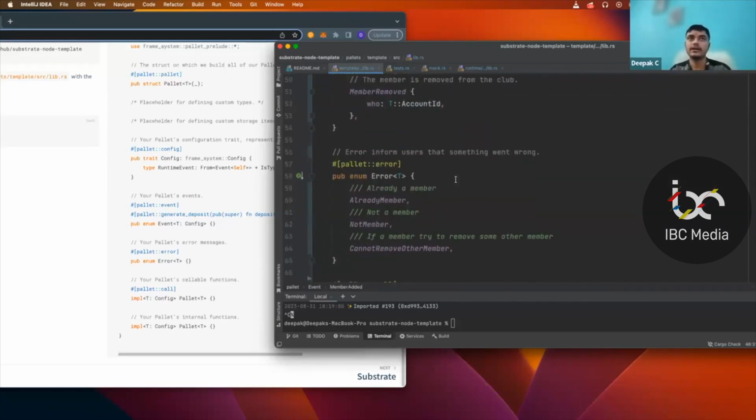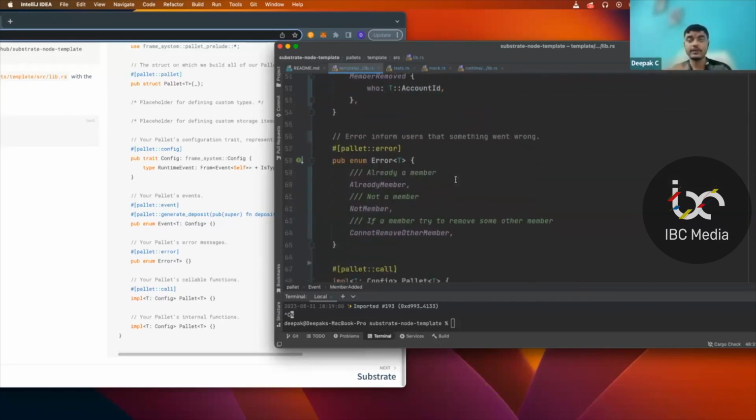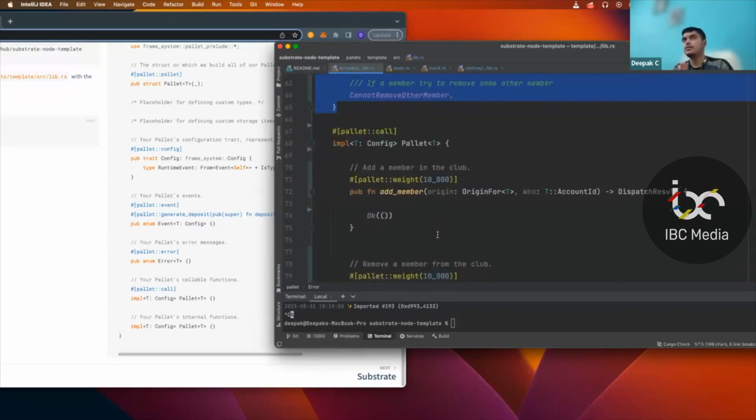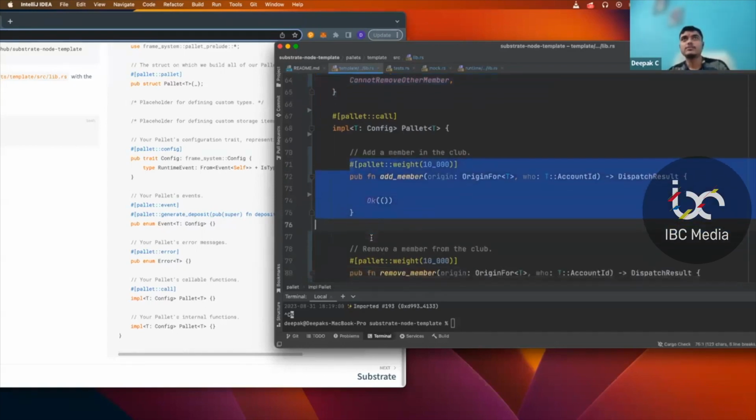Then the next part is the error. This error we'll see when we code the function. Now we have functions to implement. First we have add member, then second we have remove member, and third a function to exit the group. So these three functions we will implement. These functions we call dispatchable calls. We'll see where we can call this.